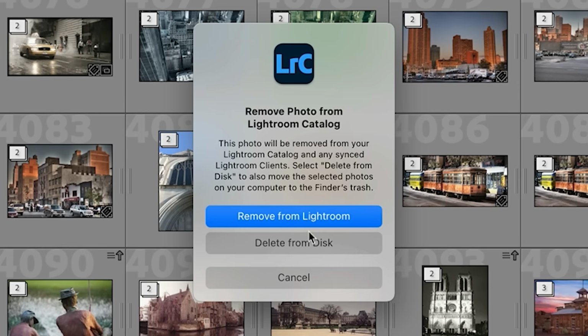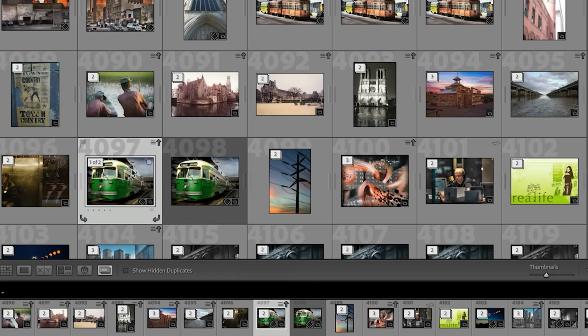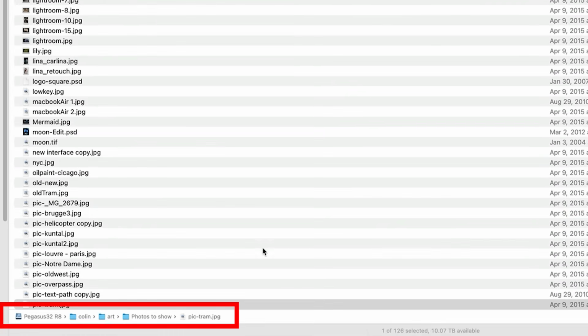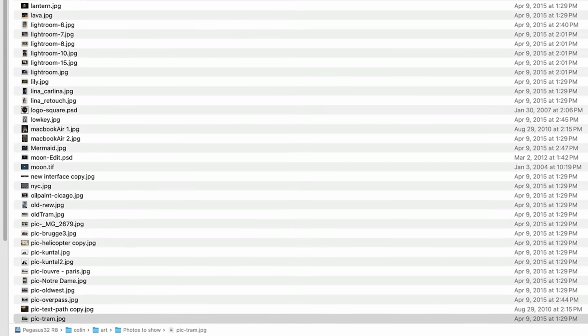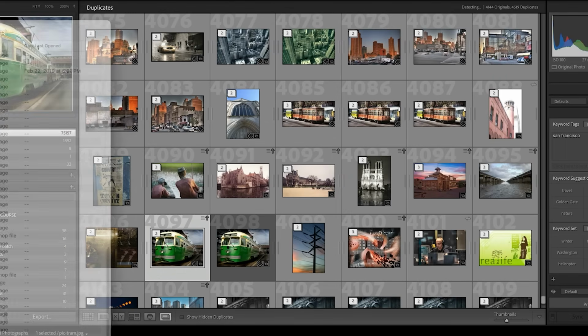The second option is delete from disk. And that means it's actually going to delete that duplicate from your machine. Now, here's my problem with this. It doesn't show the path. So what you need to do is right click, and I'm going to choose Show in Finder. And I can see that this is in a folder called Photos to Show. And this is a folder where I take the best photos that I want to put on my phone so people can kind of see it, but this is separate from their original location.